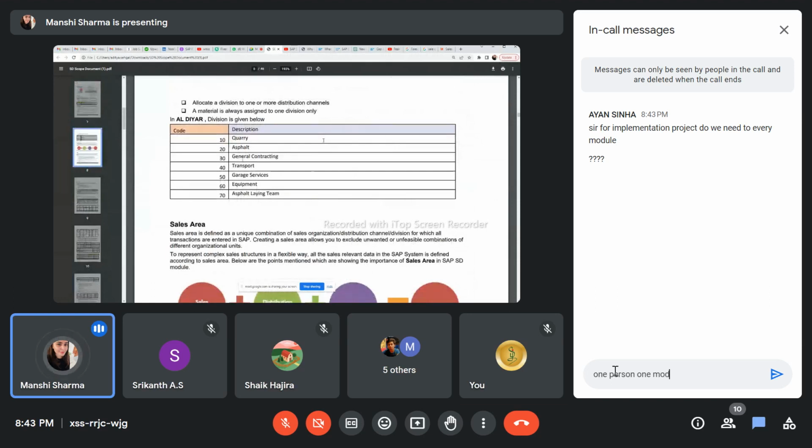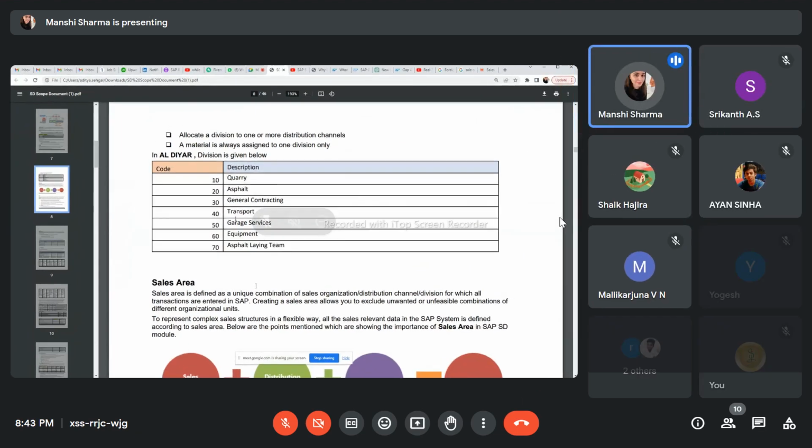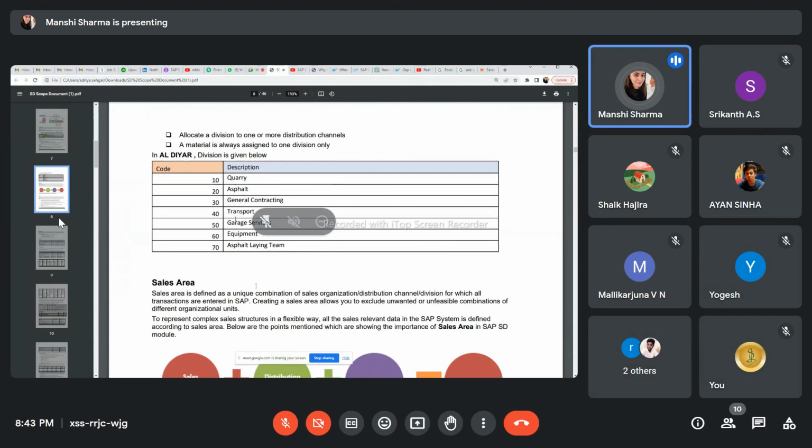So 10 for quarry, 20 for asphalt, 30 for general contracting, 40 for transport, 50 for garage services, 60 for equipment, and 70 for asphalt laying team. So these are the divisions. And then there comes sales organization. There are 3 sales organizations, and we know the relationship between all of this.